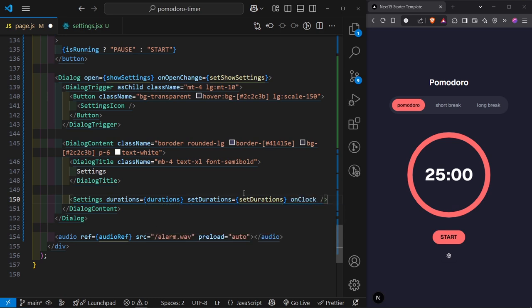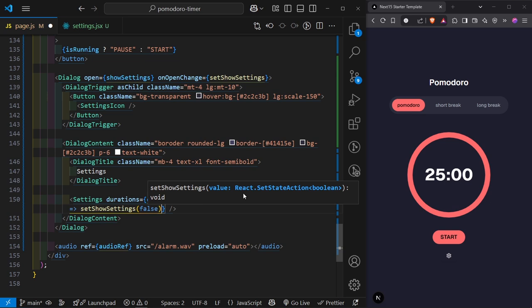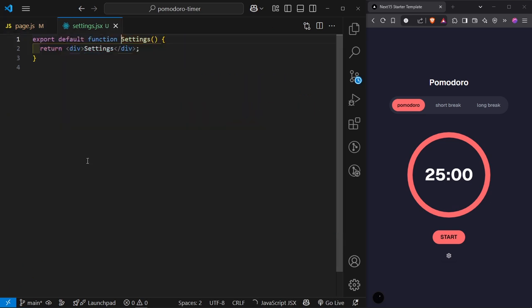So on close. Basically when we close the dialog, this is going to call an inline function that is going to say set show settings to false. So just to close it. Now we can save that, and then we can control click to go into the settings file directly. So inside the settings file, we're going to have some bit of functionality also. So right away we can destructure here, we can get the durations, we can get set durations, and we can get on close as well.